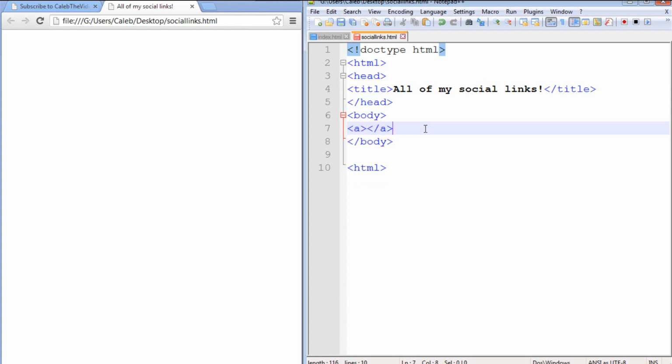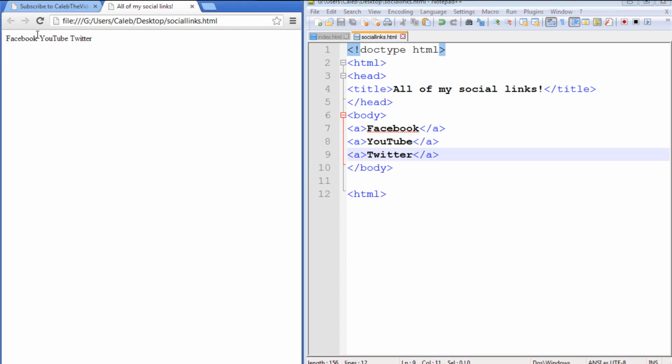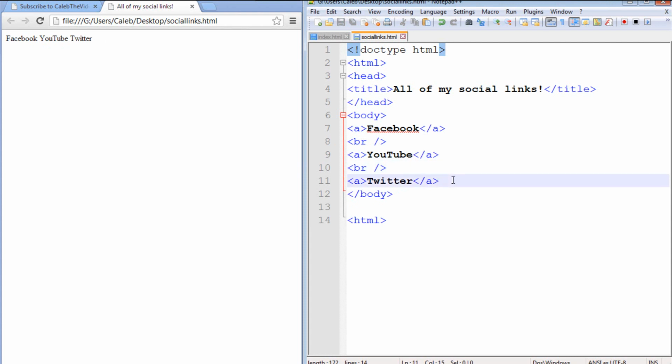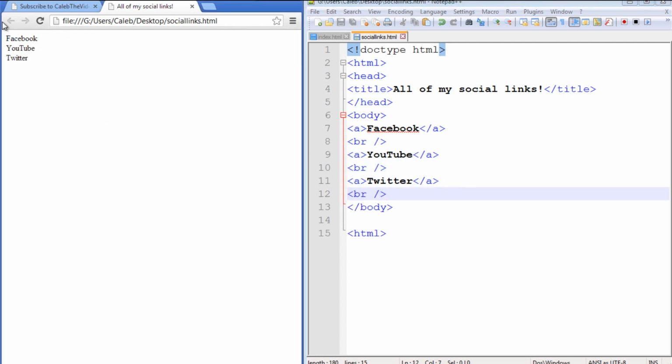So I like to start just by making the basic tags, and then I add from there. href. Actually, let's skip that first. Facebook, YouTube, Twitter. So now we have 3 options. Now I also want them on separate lines. So if you remember, we can use the break tag. That was from one of our older videos. So now look at it and it looks a lot better.